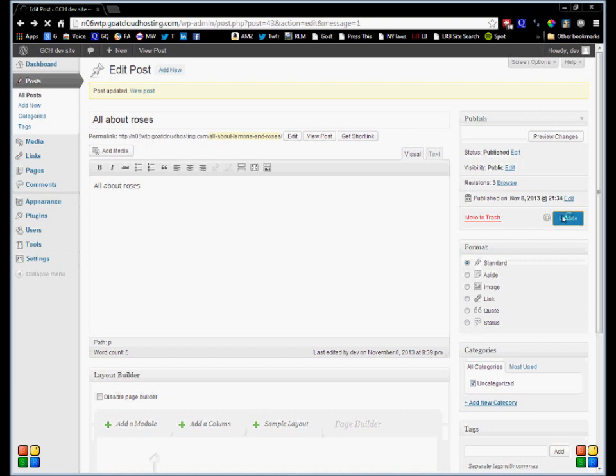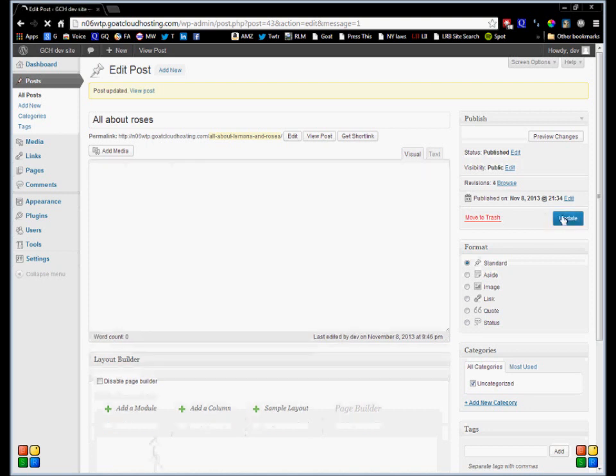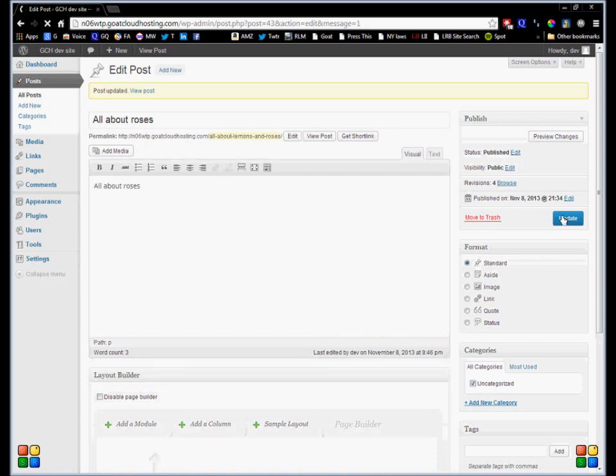Now, we've updated the post, the title is correct, and all the information in the post is correct now, but look at the permalink. It still talks about lemons. Well, that's going to be misleading to search engines, and it's going to be misleading to visitors too. So we want to change that. How do we do that? Very simple. Just delete that and say okay, and watch what happens.